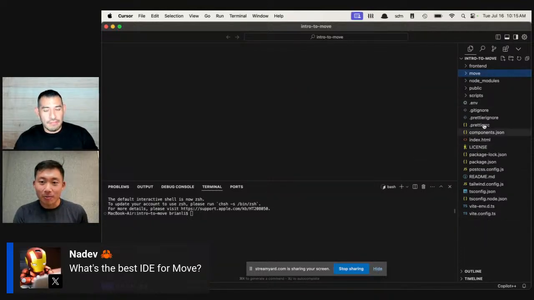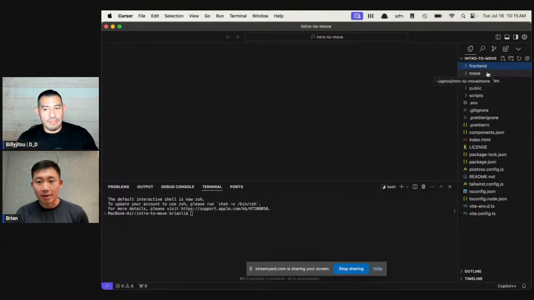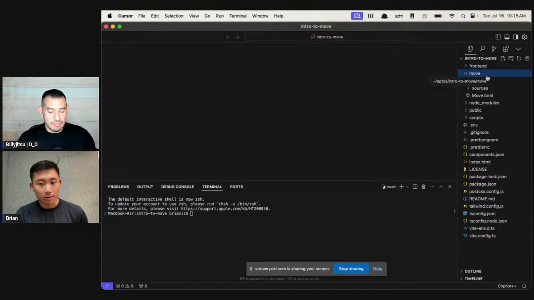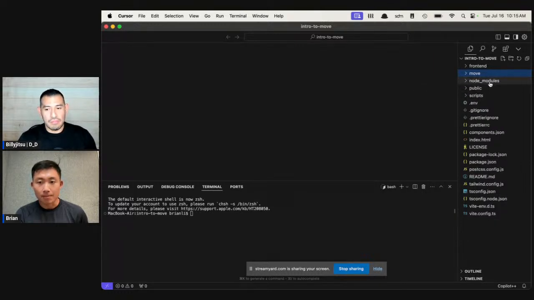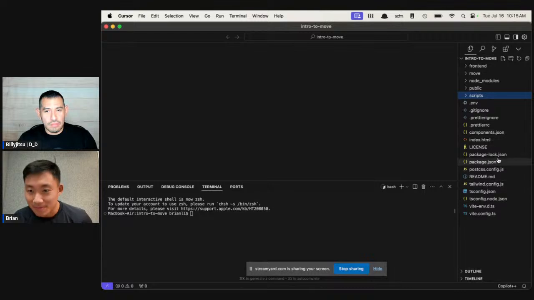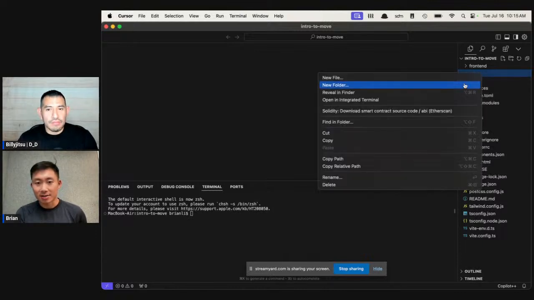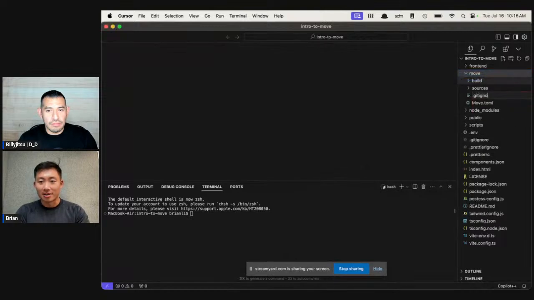So what you're going to get once you set up from create Aptos Dapp with the boilerplate is a front end directory. This is going to be a React app. You're going to get a move directory that contains all your move source code. Node modules is just node modules, public scripts, and then a bunch of config files. We don't have to worry about this. We're more interested in the move stuff today. Build, I would actually normally ignore this. So just do that right now for our sanity.